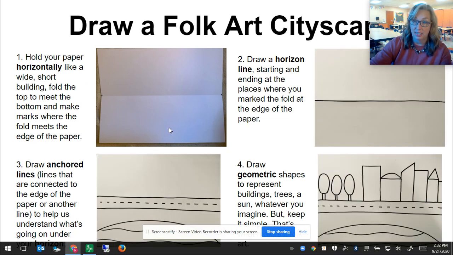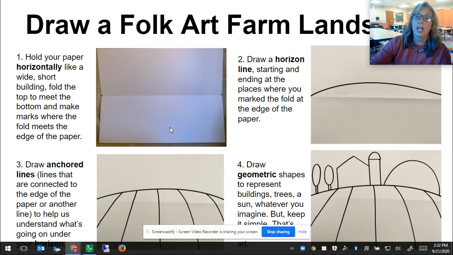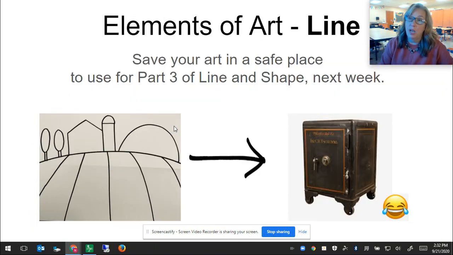Here I show you a cityscape and a beachscape and a folk art farm landscape. You do not have to make your art look like my art. Your art needs to look like your art, as long as you are following those steps: folding your paper, making a horizon line, adding lines below the horizon line that are anchored, that means connected on both ends, to describe your landscape, and adding geometric shapes to the top of the horizon line, anchored to the horizon line. You will be in good shape.